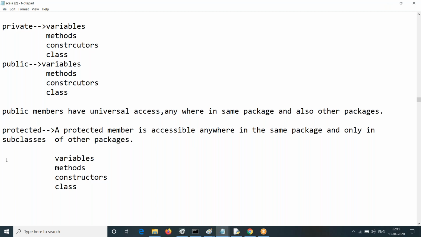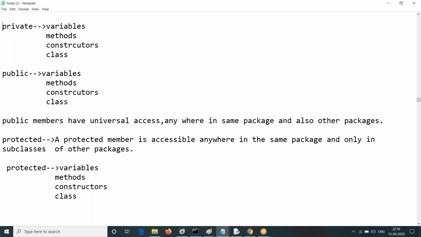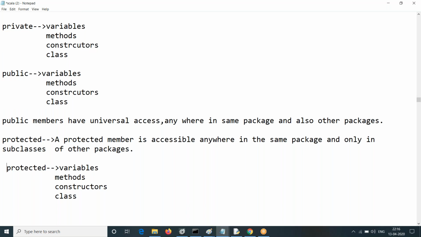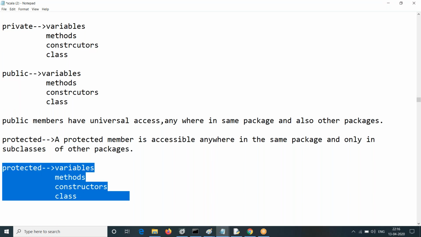Even protected can be applied with all members. With every member, you can make it protected. Same like private, not private in the sense of how you declare, but there are some visibility differences. Private members are the most restricted members, public members are the most visible members, and protected members are visible everywhere. It's more like public, less like private, but accessible only to subclasses in other packages.